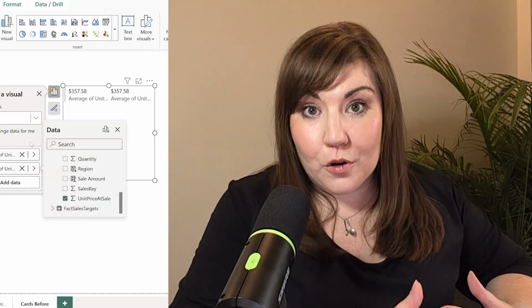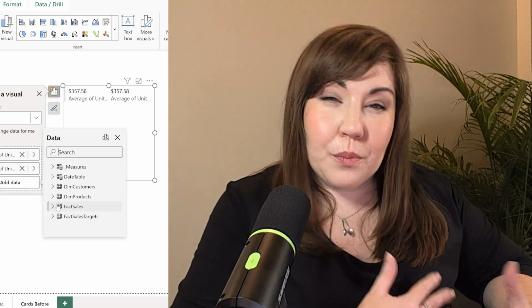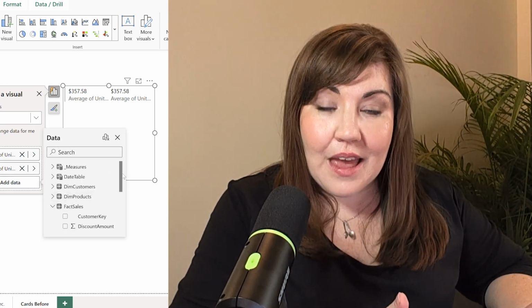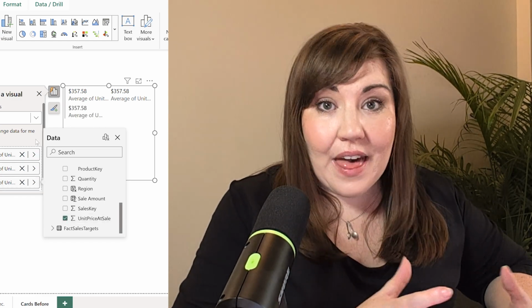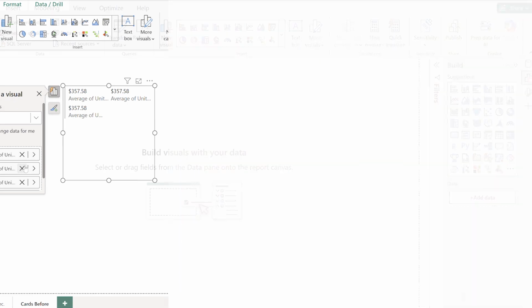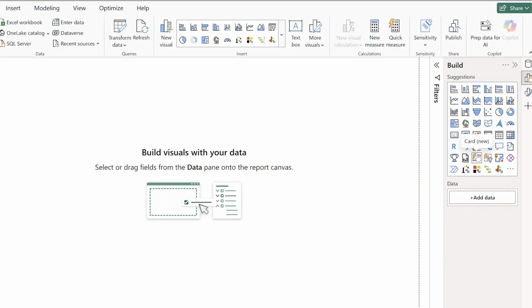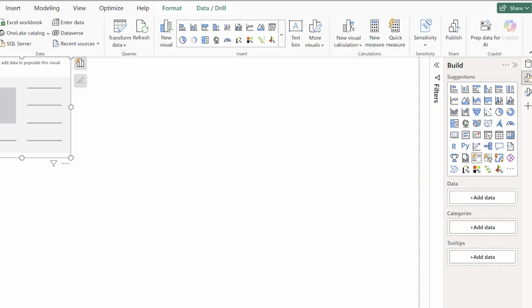Then there's the multi-row card. That lets you put multiple different fields on the same visualization, though you're really limited in how you can display that and customize what it looks like. Then there's the most recent card visualization, which Microsoft have really intuitively called Card New.